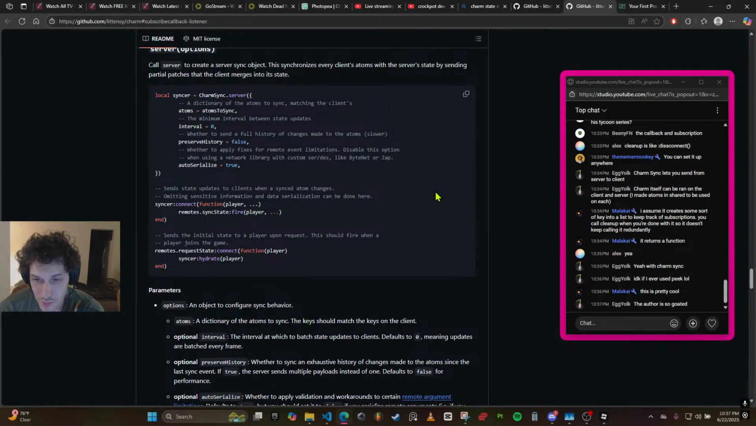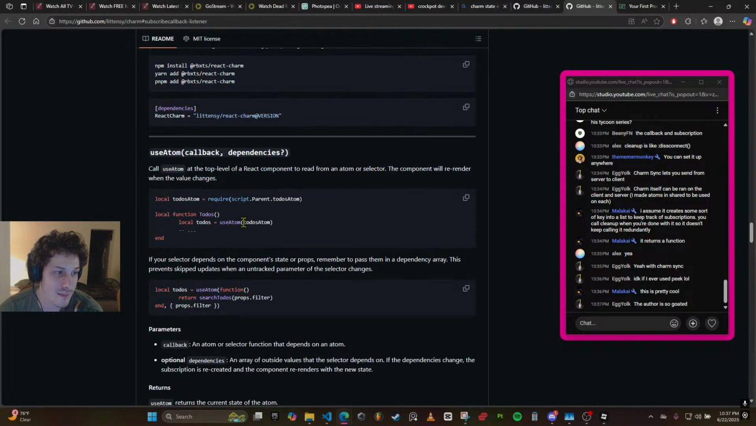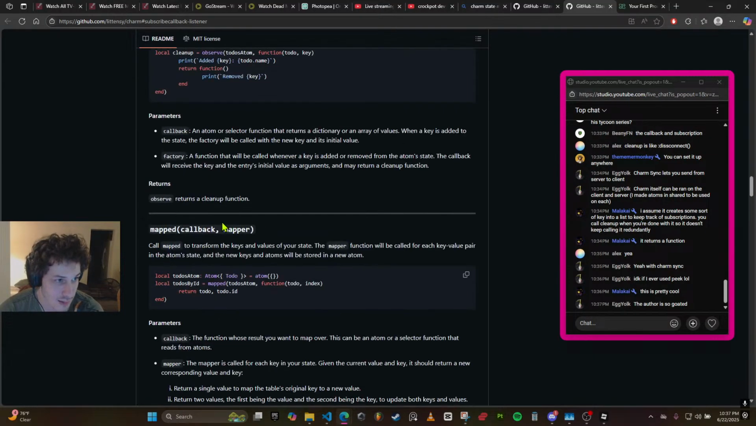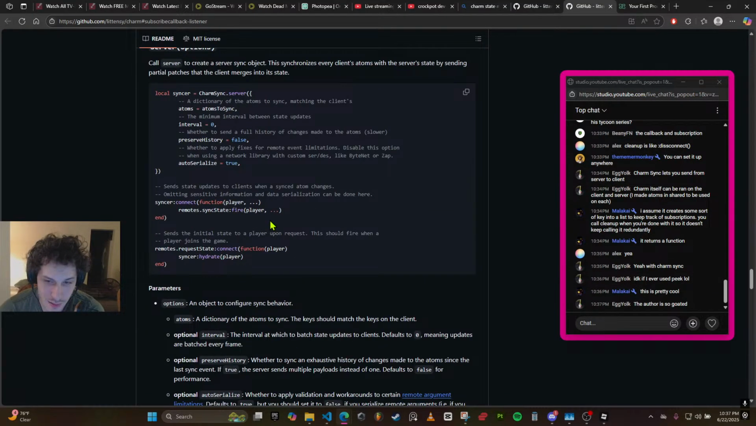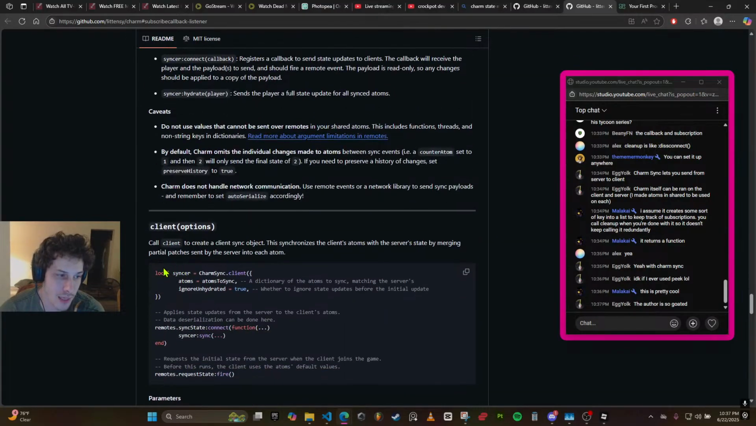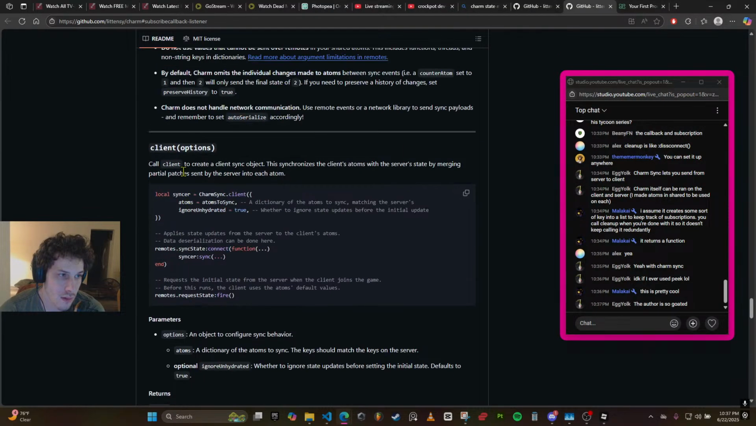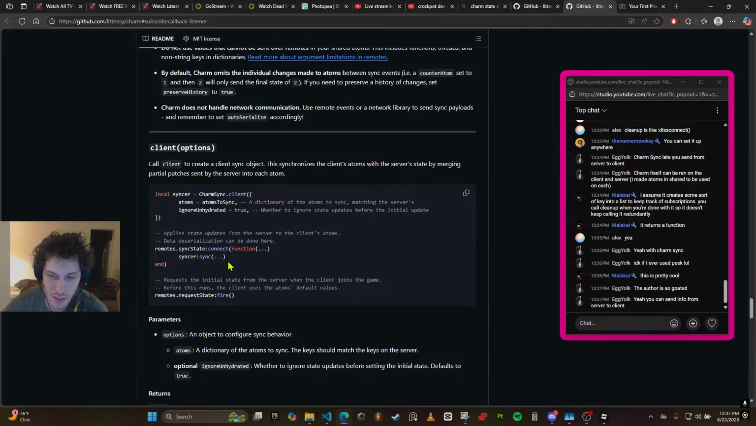I don't know if I ever used Peak. This is pretty cool. The author is so goated. Yeah, I mean it looks good. I've never used it, but it looks fine. I don't think I would mind using it. But what I want to know is if I actually have to send the information on the server to the client, or if by just having the state on the server, I can already have access to it. Like I can call something on the client to have access to it.